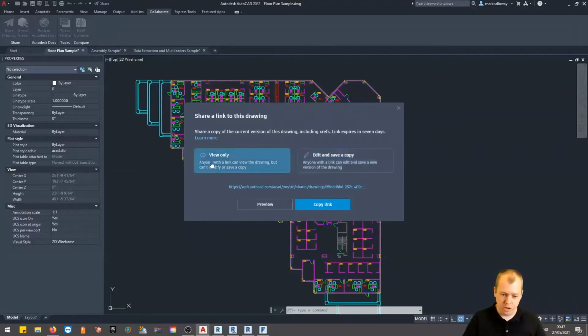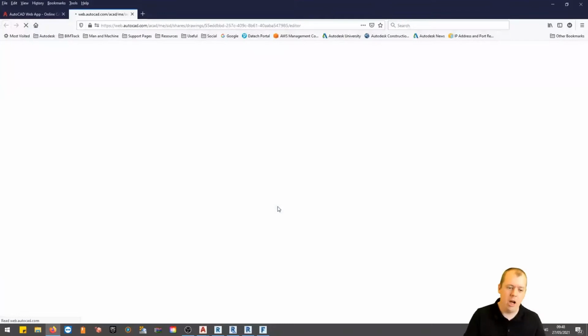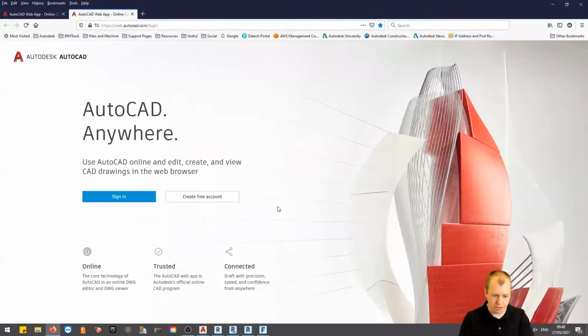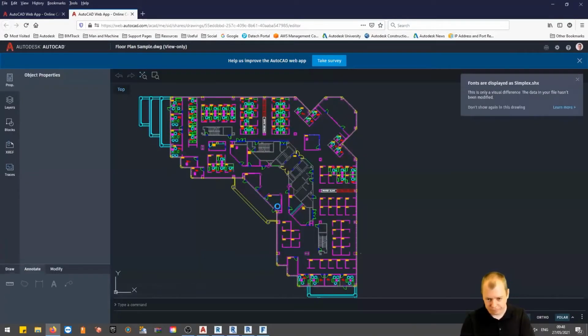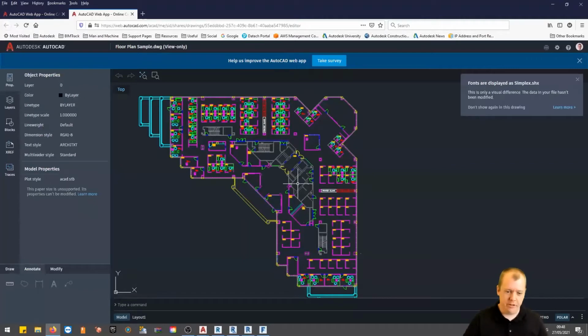So selecting the view-only option, we get provided with a link that we can share. If I just hit the preview button here, we'll head over to the AutoCAD web app, and it should automatically sign me in a second there and load that up. Here we go. So it's going to open up the drawing. This is what they'll be able to see. They're unable to make any changes to this. It is read-only, but they can access the parameters from there, and they're unable to save a copy of that.